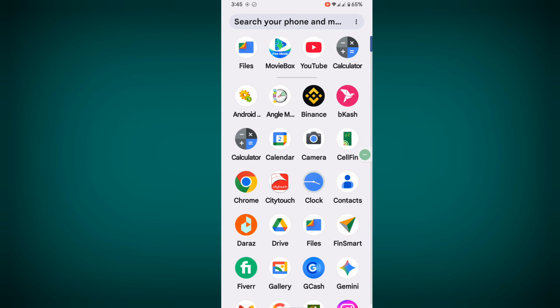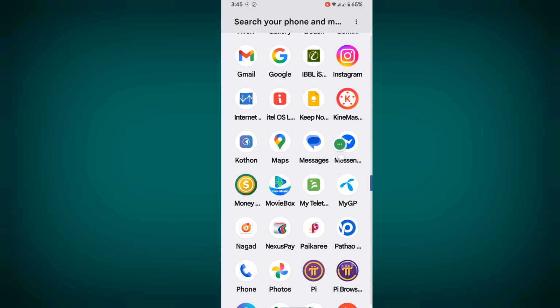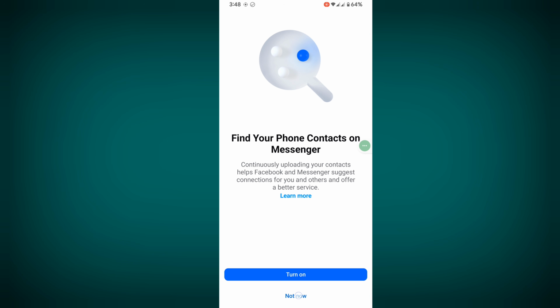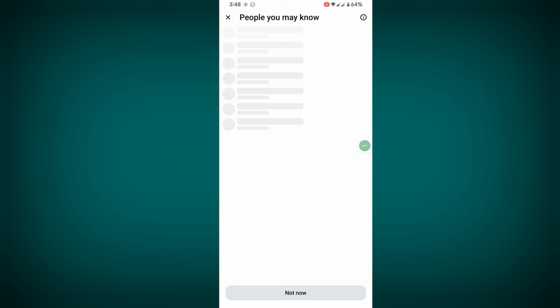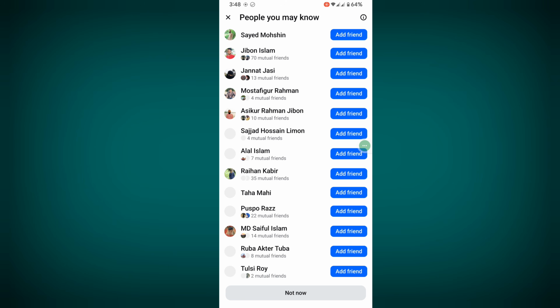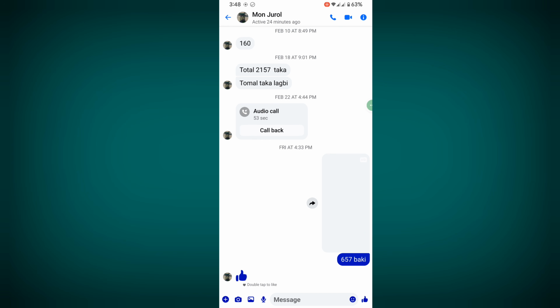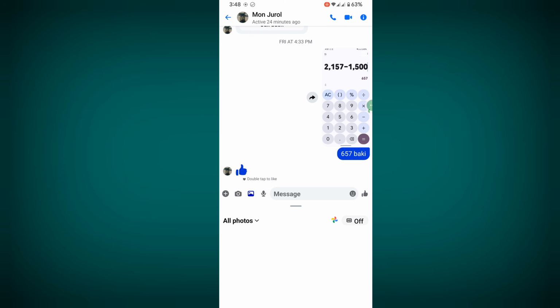Now open Messenger. Now log into your account. Not now. Now click on any message and click on gallery.